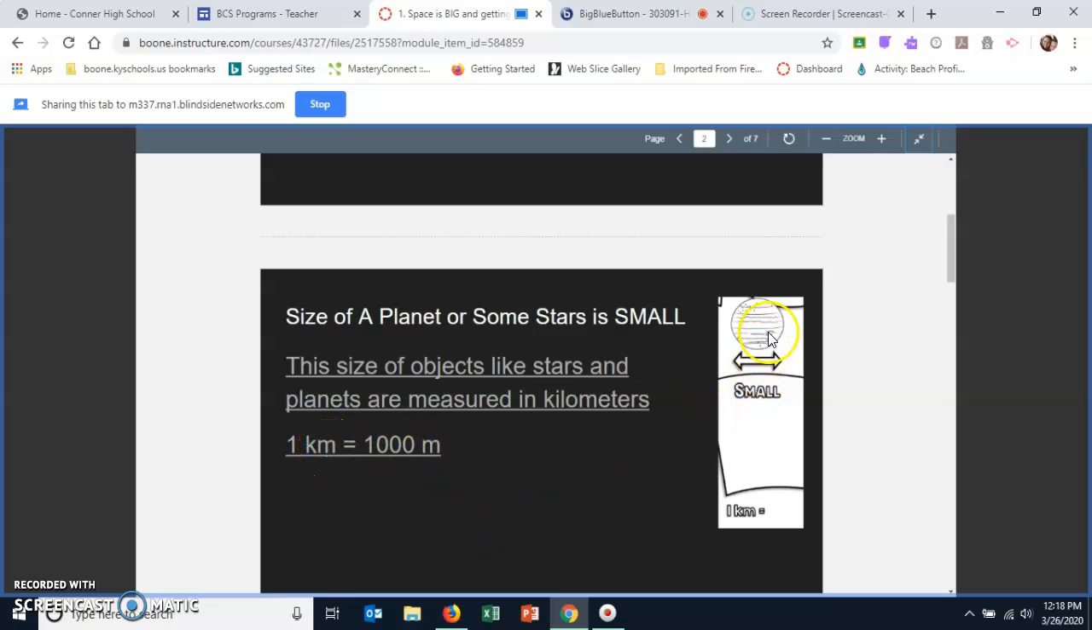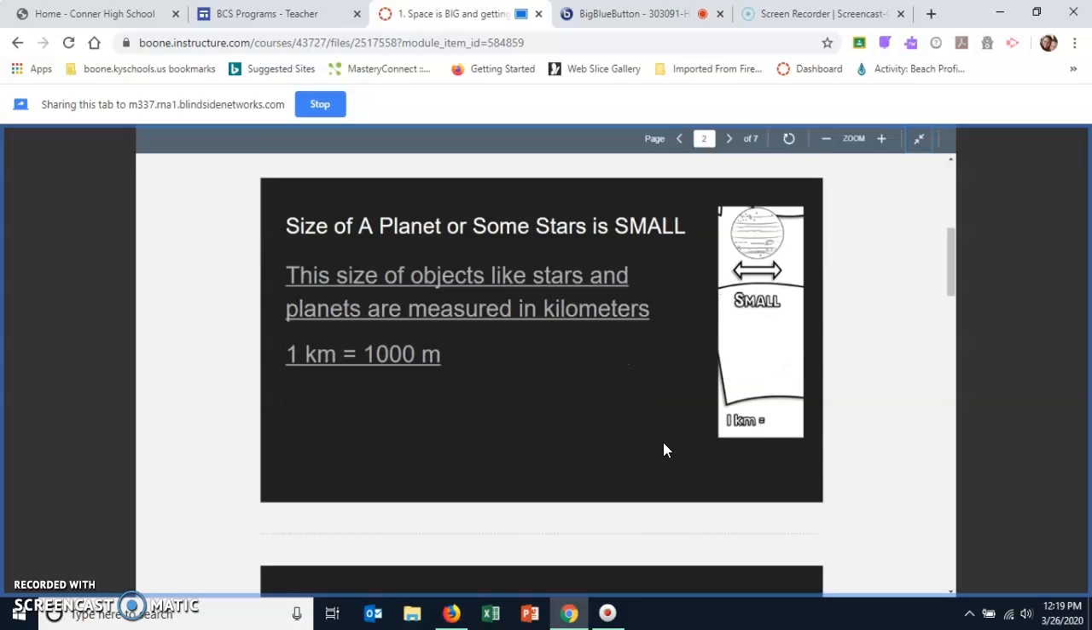When we're looking at things in our solar system, especially the size of each of the different planets, we're still going to be working with our metric system. We don't want to measure the planets in meters. That would be crazy big numbers. So we will be using kilometers to help us get through that.